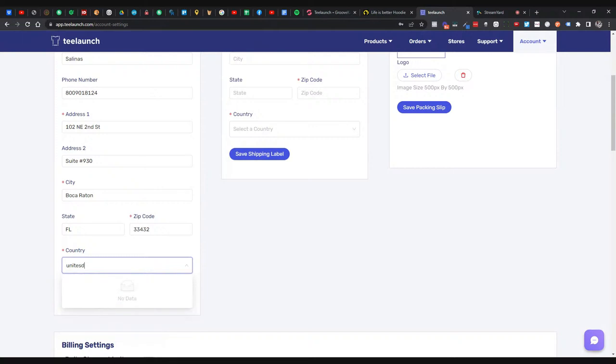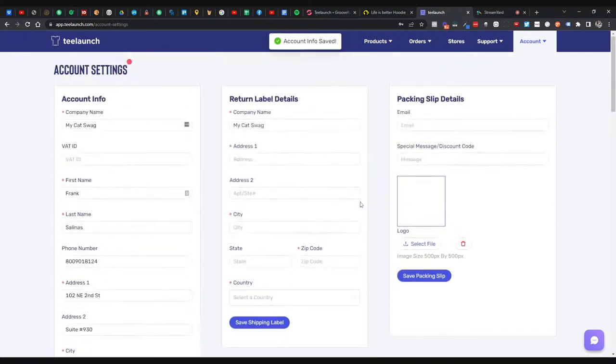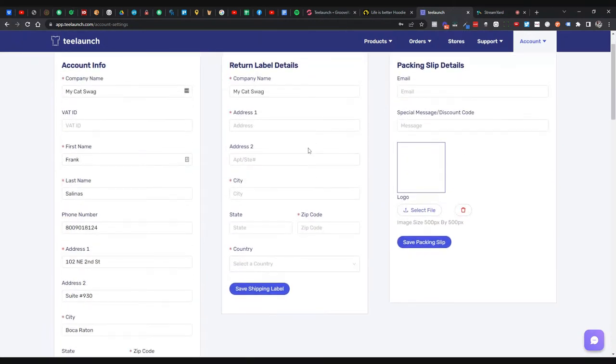And save. No thanks. Okay, and now we're going to do the return label. So we're just going to do the same address. Okay, so let's say it got returned to sender because the person's not there or for whatever reason, you want to make sure you get the products, okay?